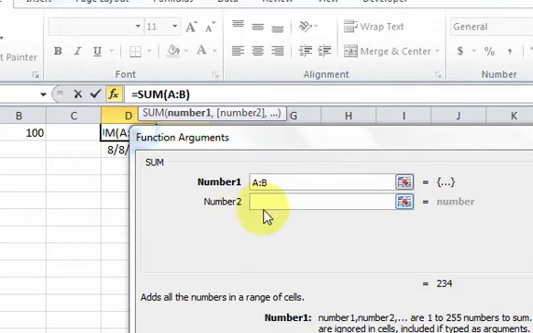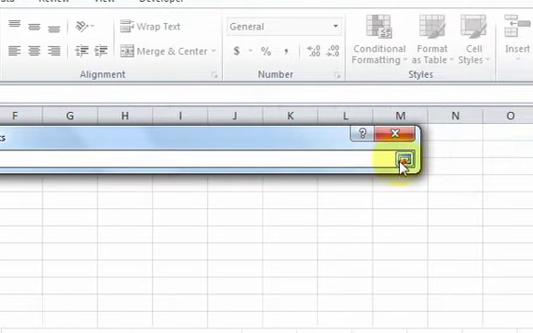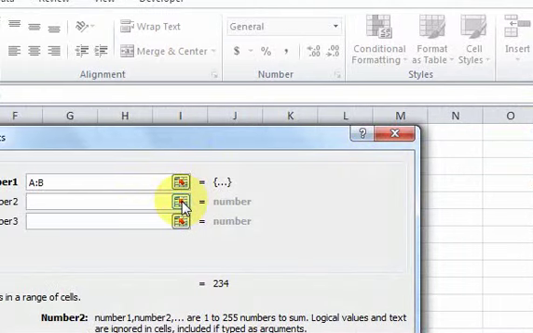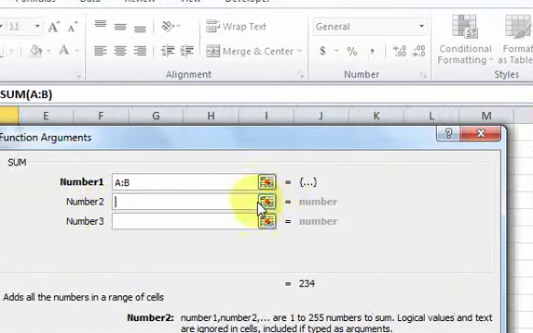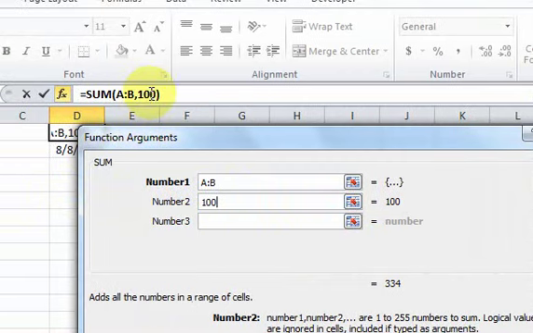So I could go to number 2 and I could select, watch that. Let me show you that again. You see this little icon here with the arrow and the cells. If you click this, well, first of all, you could type in a number here. So if you want to type in something, you could type in 100, and notice that comma 100 appears up here. And notice also that number 3 appears.